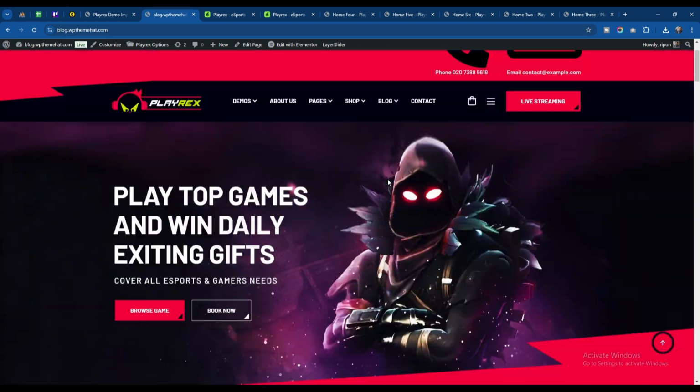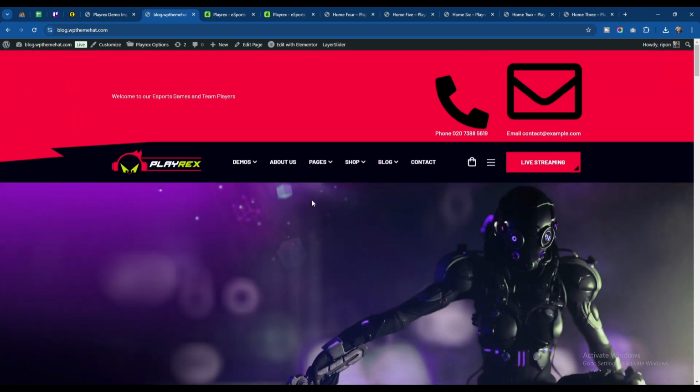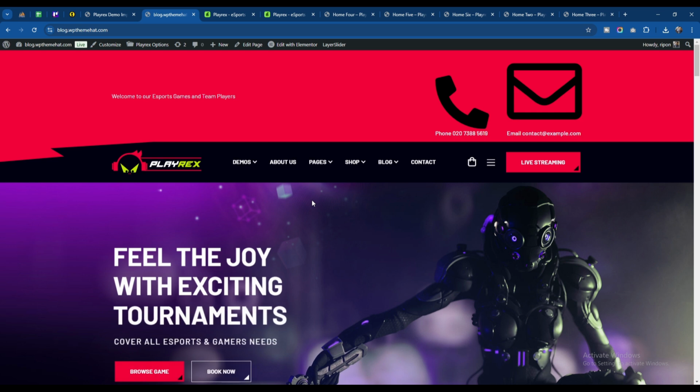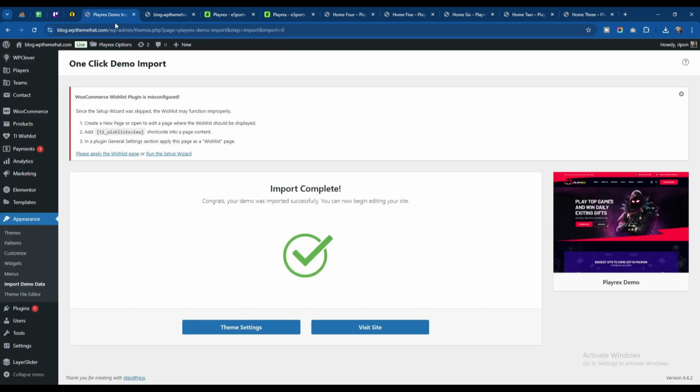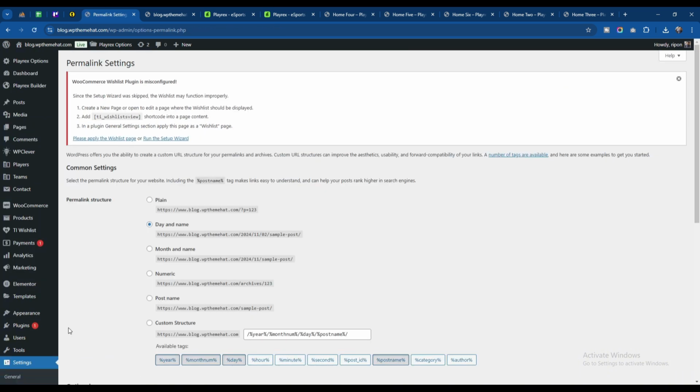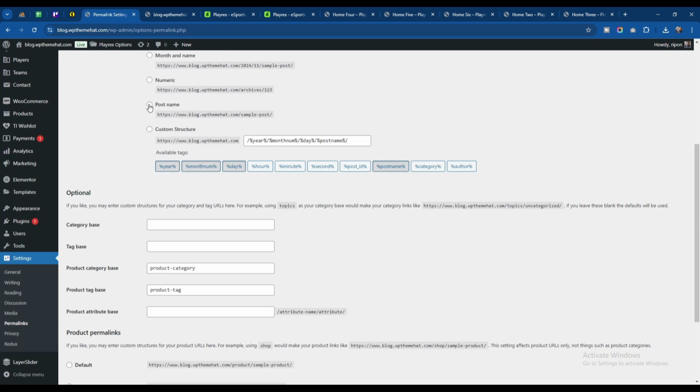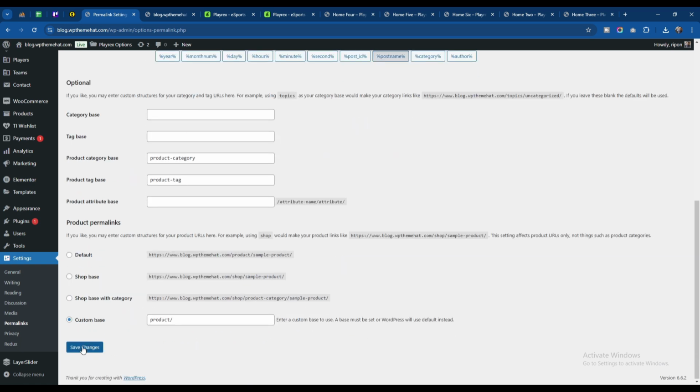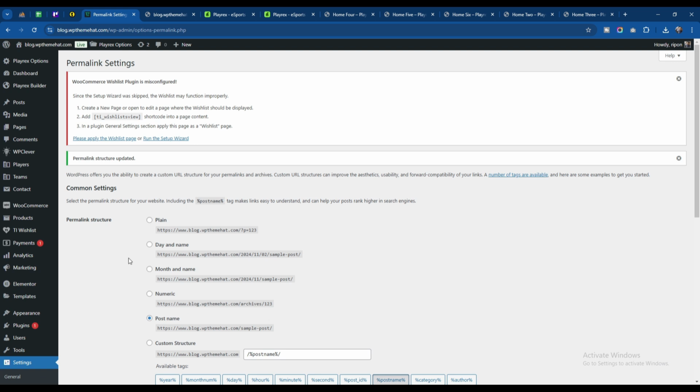So for fixing this error, we need to do something. After completing the demo import, we need to do some work first. For doing that, we'll go here in Elementor, then Settings, then in the Permalink section. In the Permalink section, we'll click on Post Name, then click on the Save Changes button. So the permalink flush is done.